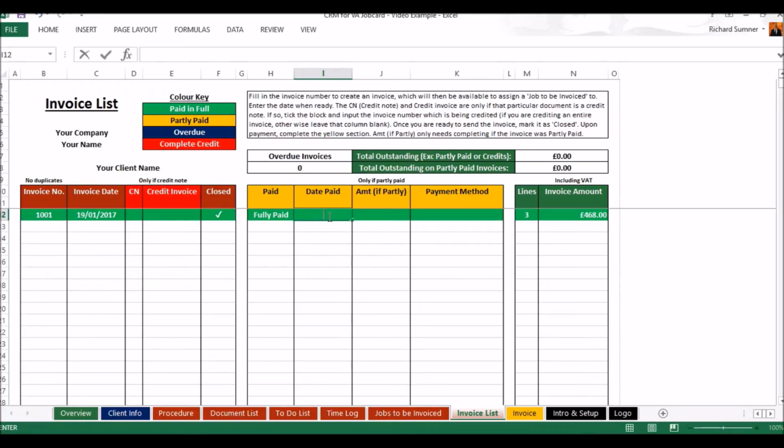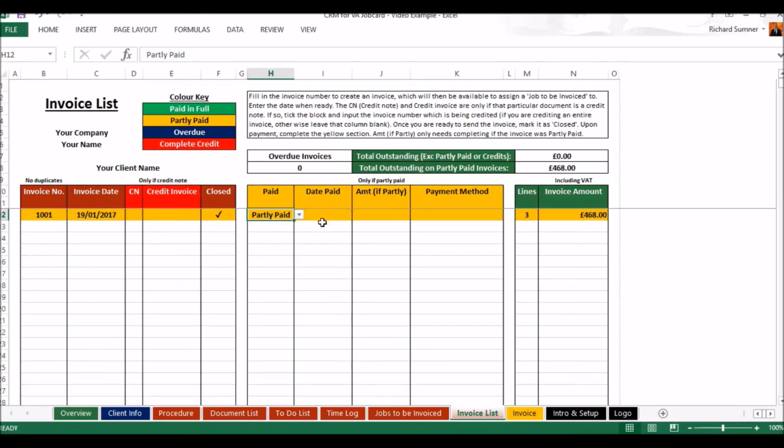If it's partly paid, then you can click over here and say partly paid, and then you can put in the date when it was partly paid, and you can put the amount. So say they paid £400 and they still owe you the balance. And then you can select the payment method that was used. All right, let's just change this for now to fully paid.